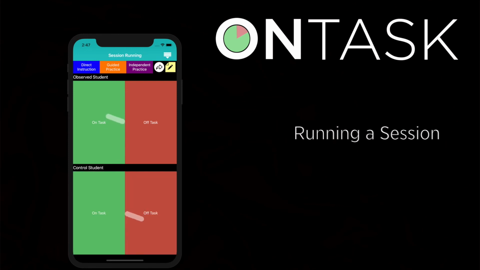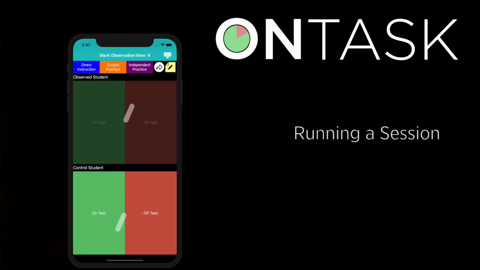Knowing whether the student was on task or off task is only part of the story. It's important to make your data as specific as possible. OnTask enables this with our tagging feature.